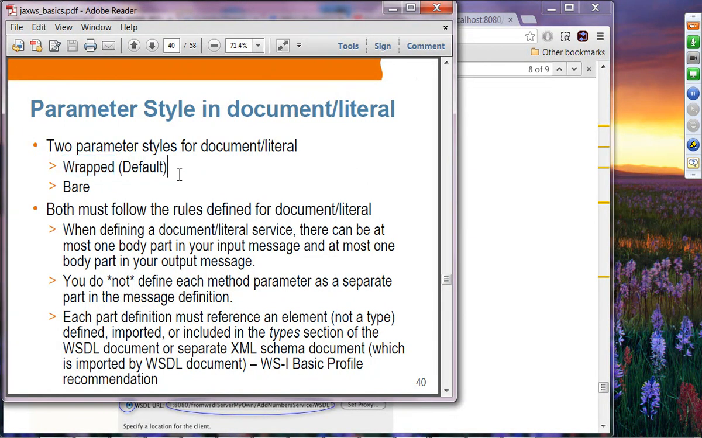Whether you are using wrapped or bare, you have to follow the rules defined for document literal. Again, by rules, I'm talking about rules defined in the WS-I Basic Profile. We are going to talk about WS-I Basic Profile later on day 5, but it is basically a set of recommended rules to follow by the web services implementation vendors, and also developers as well.